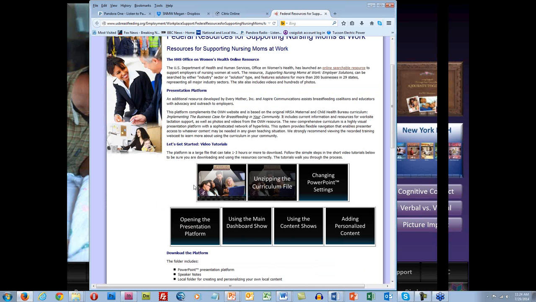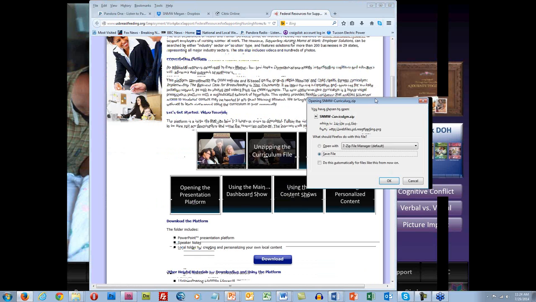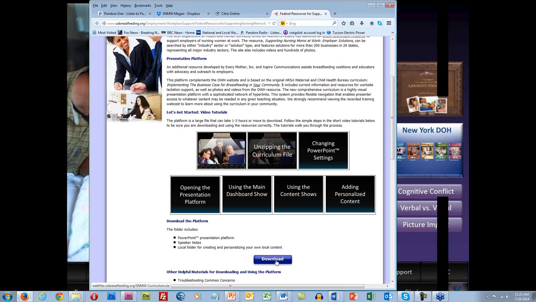To actually get the platform on your computer, you're going to click the download link, and it's going to pull up a box, and you can either do it this way, or you can right-click the button and choose save. I've got a whole different browser here. Anyway, if you're using Internet Explorer, you can do save target as and save it to somewhere on your computer. One way or another, once you click that link, it's going to want you to save it onto your computer.